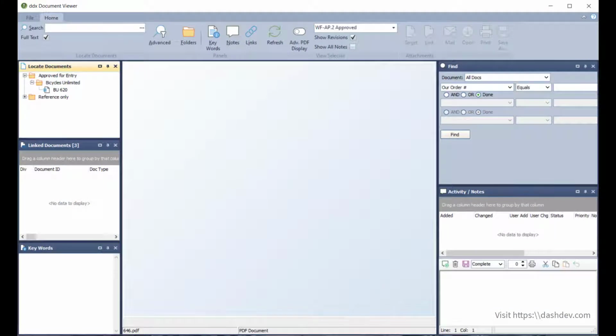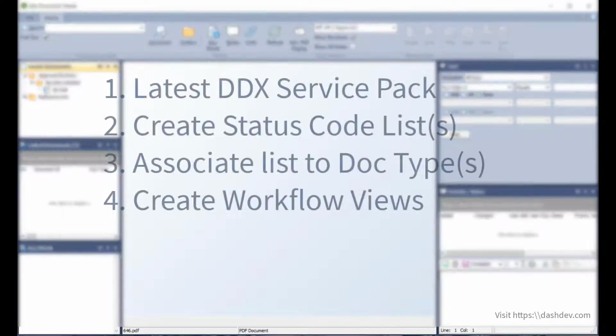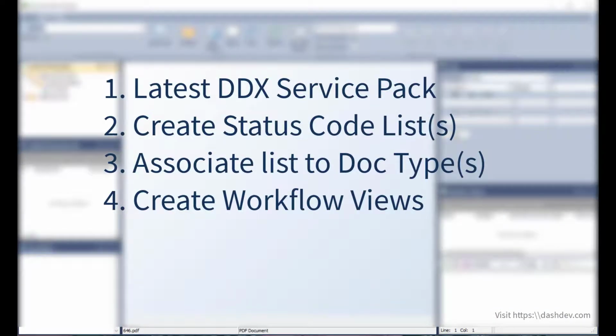Now if we back up a little bit, this requires the latest version of Dash DDX. It requires setting up a list of status codes as a drop-down list. That's something your system administrator can do. Your system administrator will associate that list with a particular document type, and then your system administrator can create one or a series of DDX views that will show you the things in statuses as necessary, like I've shown you here.